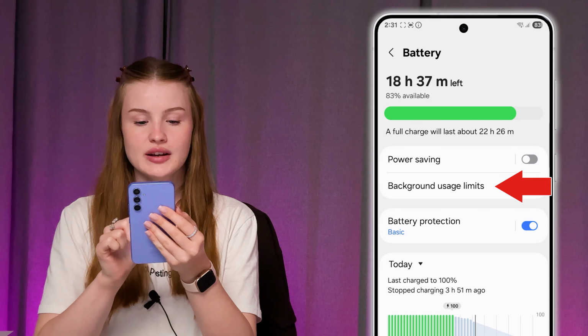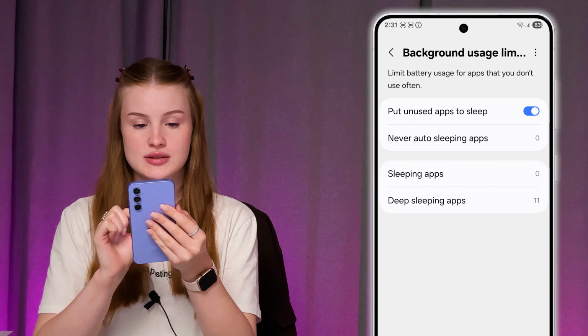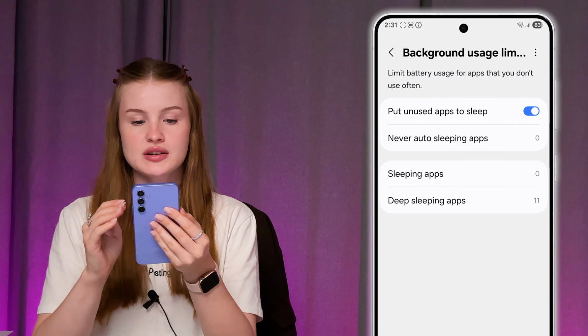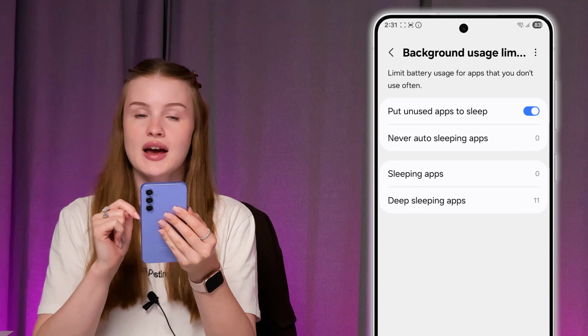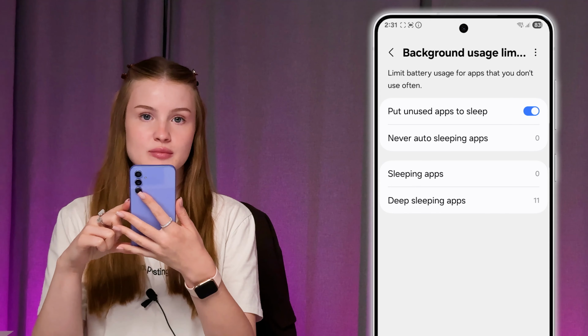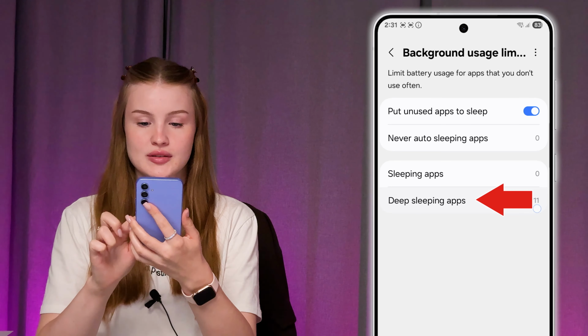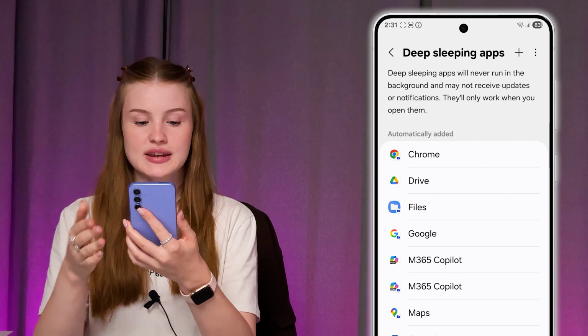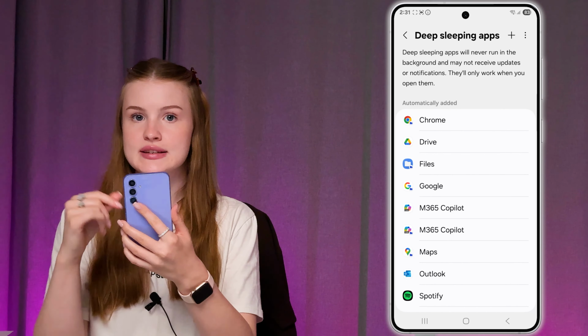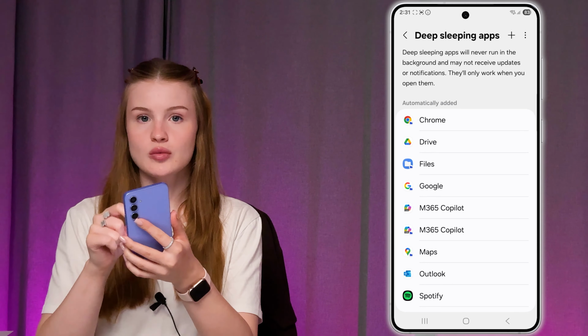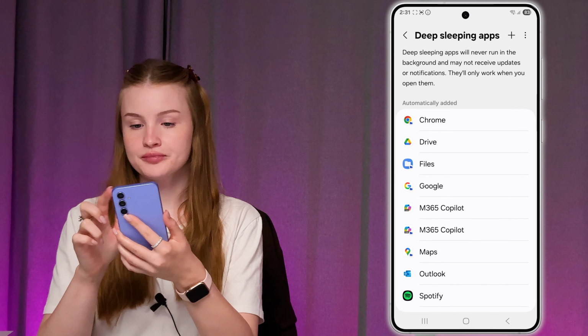After that, you're going to click on background usage limits. From here, you can find sleeping apps and simply choose deep sleeping apps at the bottom. You will see the number of apps, in my case it is 11, and they were automatically added.